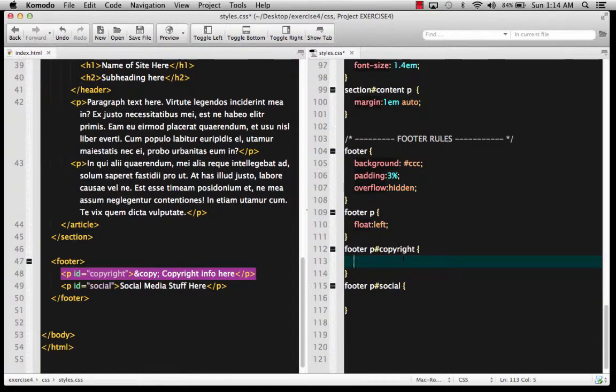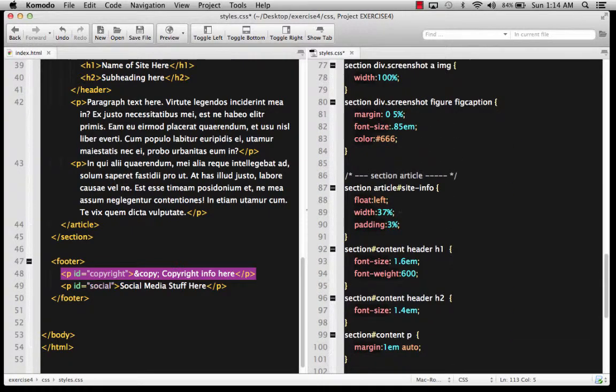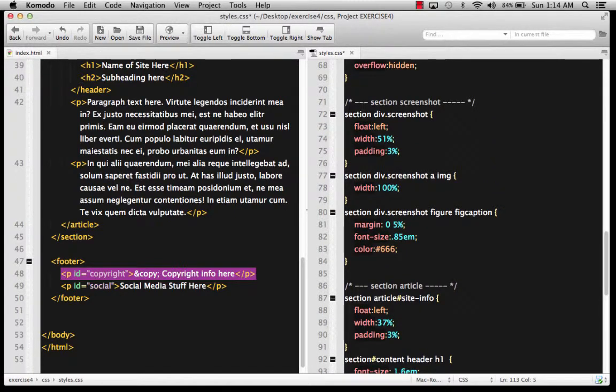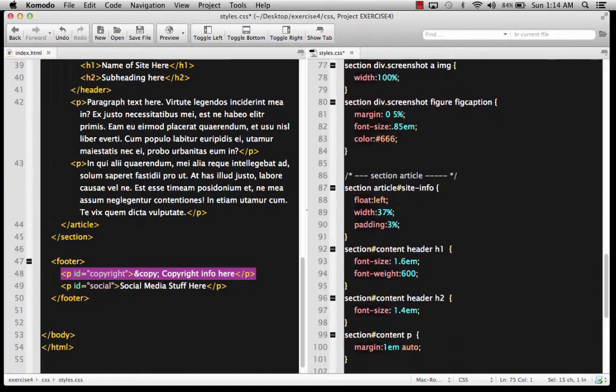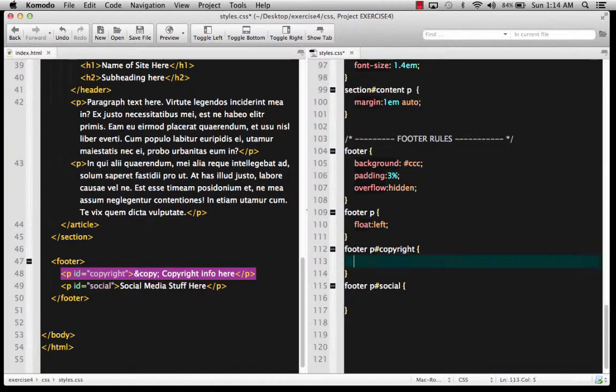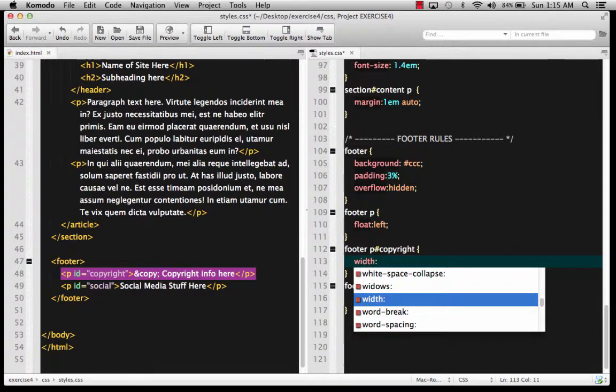So footer P, copyright. If we follow the percentages that we used up above, then we're probably going to be in pretty good shape. I think it was 51% and 37%. The screenshot was 51% wide, and the other one, the article, was 37. So that's probably what we need to follow if we want them to be uniform. So let's try 51%.